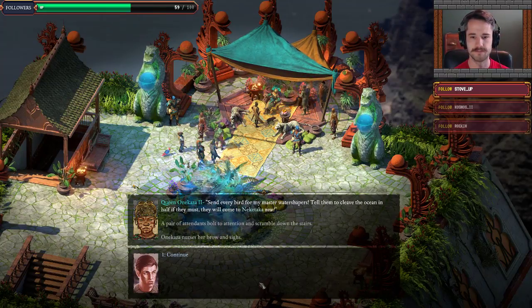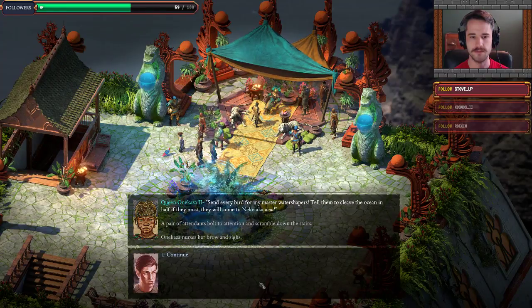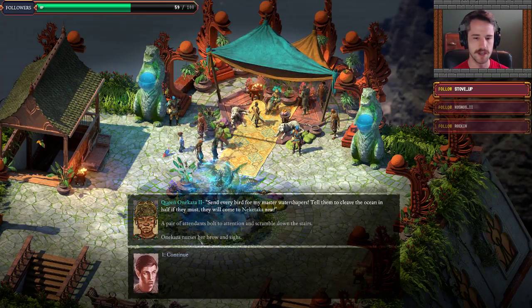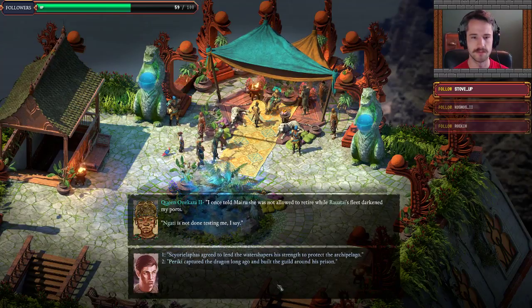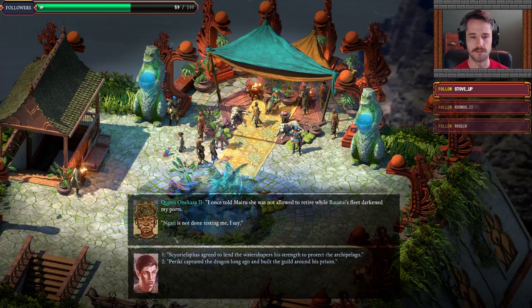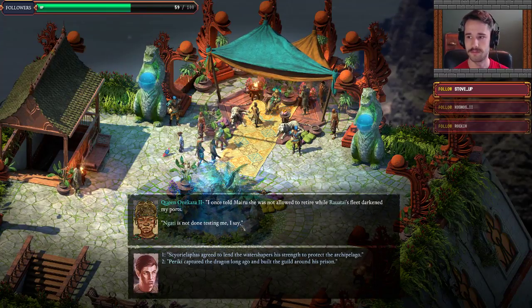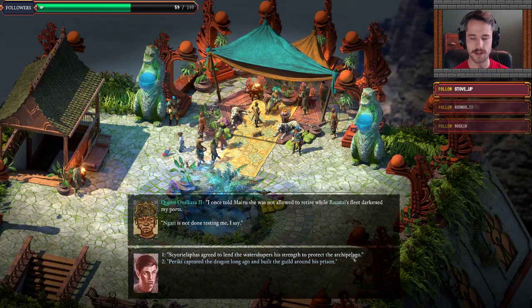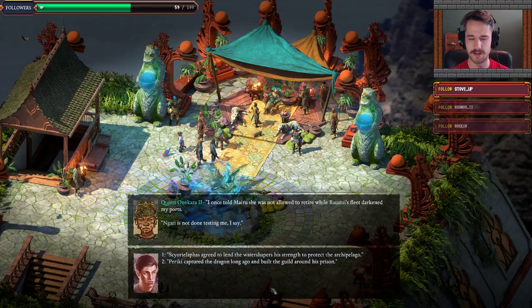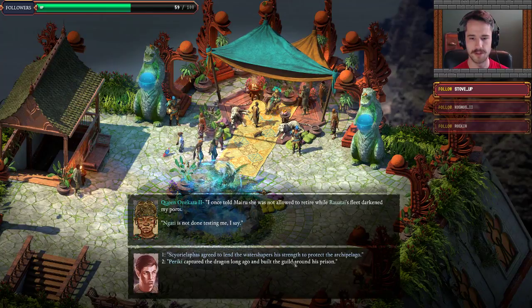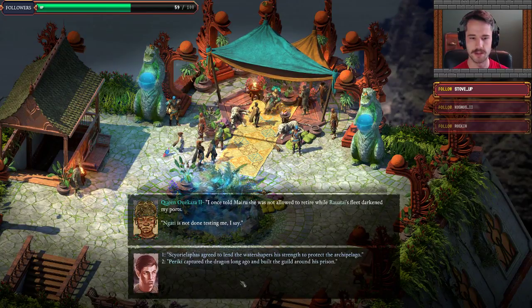Send every bird for my master water shapers. Tell them to cleave the ocean in half if they must. They will come to Nekataka now. A pair of attendants bolt to attention and scramble down the stairs. Onikaza nurses her brow and sighs. I once told Myru she was not allowed to retire while Rawatai's fleet darkened my ports. Nagati is not done testing me, I say. Squariolathus agreed to lend the Water Shapers his strength to protect the archipelago. I don't know if he did. Pariki captured the dragon long ago and built the guild around his prison.